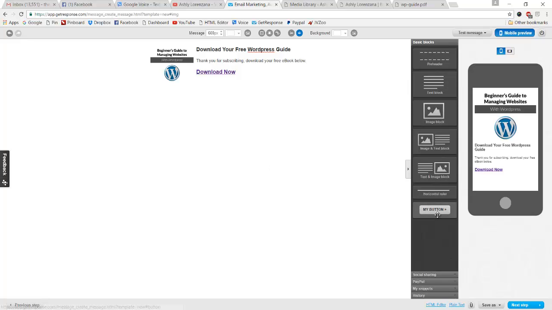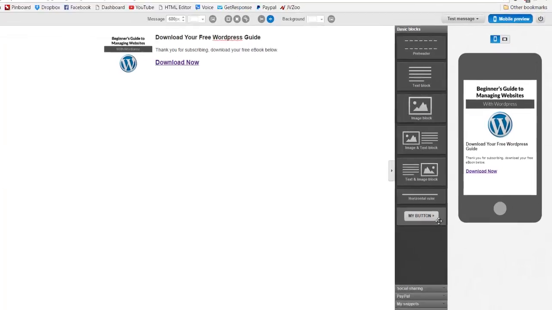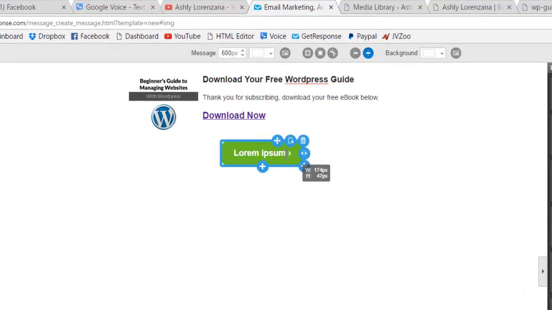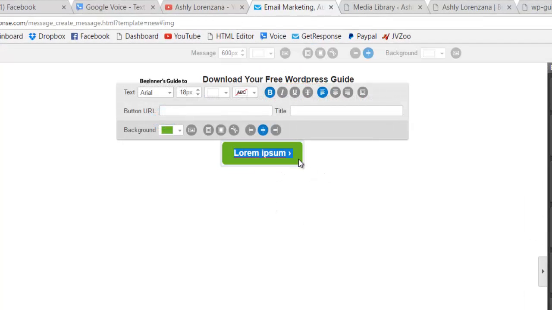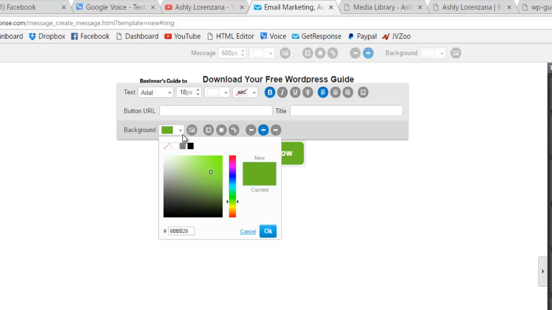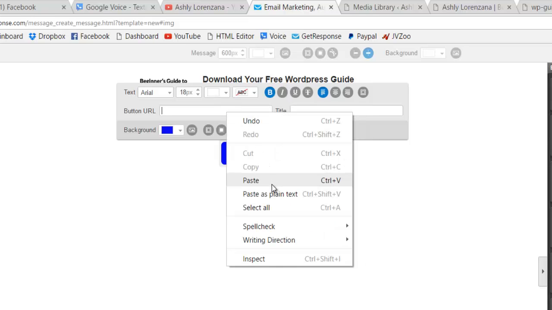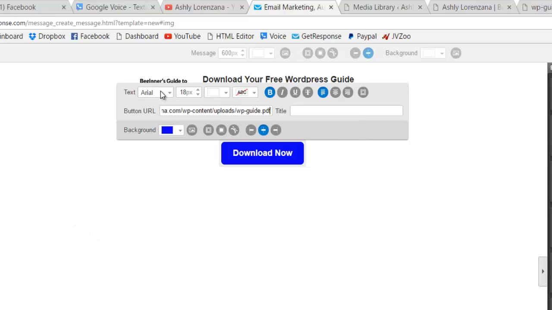Or if you prefer to use a button to download, over here in the basic blocks menu, there's a button option. You can drag one of those into your email, and then to edit it, just double click the text, and it pretty much works the same way. So we'll say download now instead. You can change the color here in the background drop down if you don't like the green. And the button URL is where you'd want to paste that same URL if you want to use this instead. And then if you want to change the font, you can customize all that.